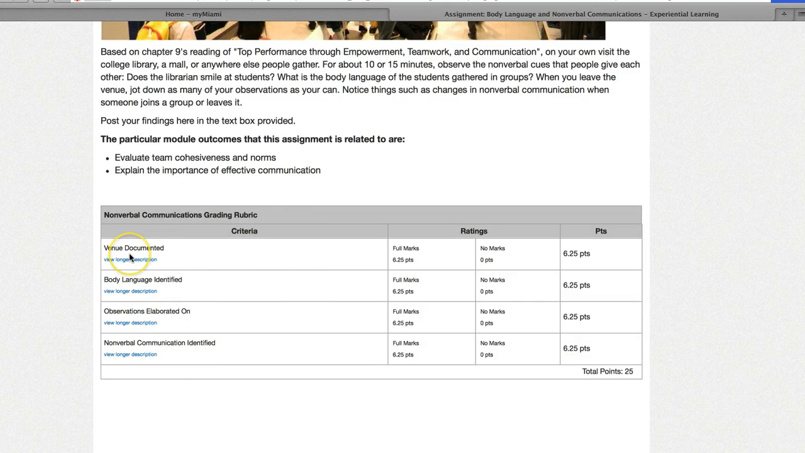I do want you to document where you went: the time and date, the name of the venue you went to. Was it a retail store? Was it a restaurant? Was it somewhere on campus?